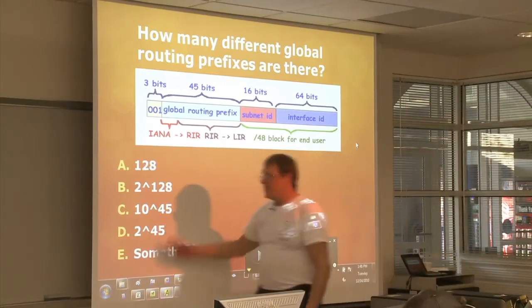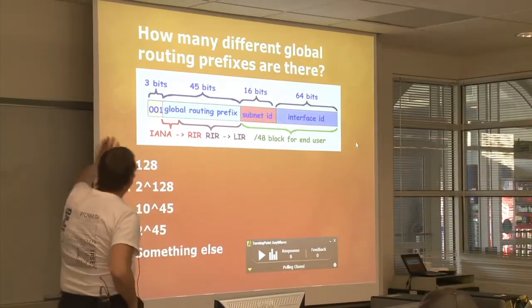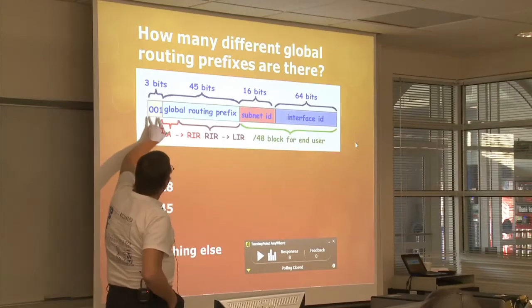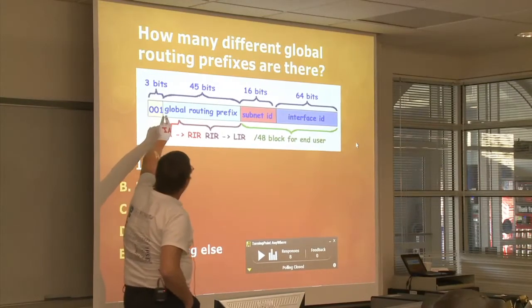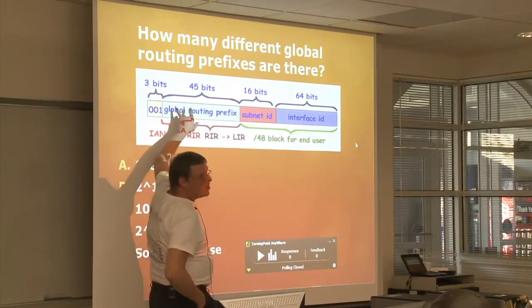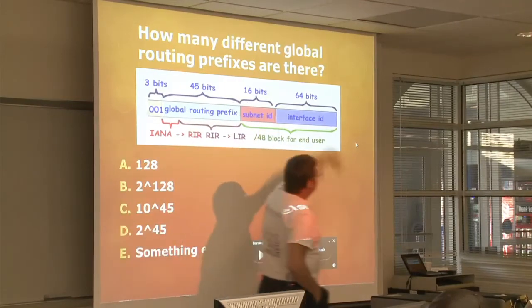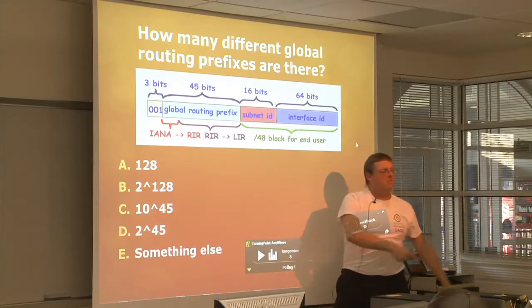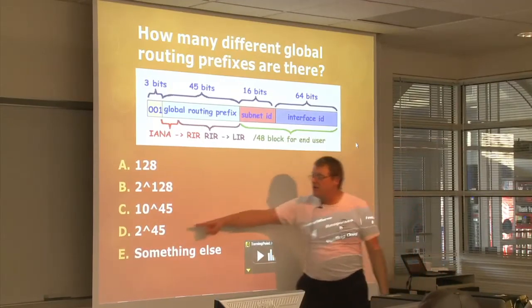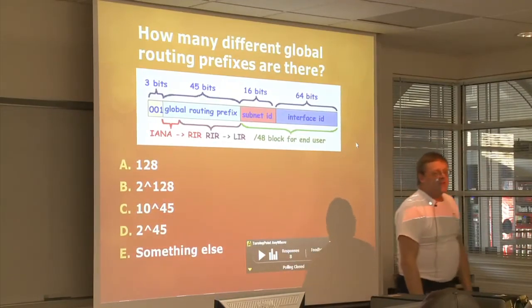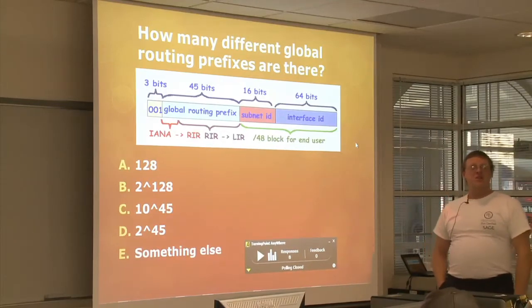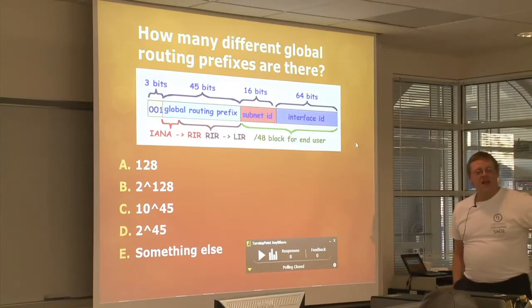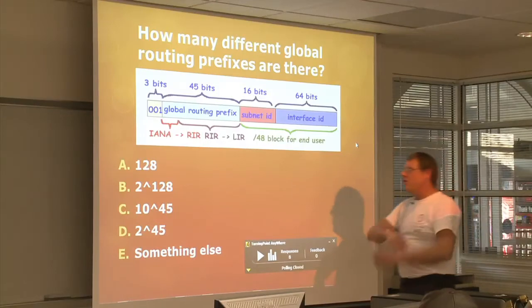The most popular answer is correct, 2 to the 45. For globally routable addresses, they all have to start 001. You have 45 bits to specify the global route. This is all not part of the global route. So you have 45 bits, each one of them can be 0 or 1. There are 2 to the 45 of them. They claim the IP version 6 routing table will only grow to 20,000, but in principle it could grow to 2 to the 45.